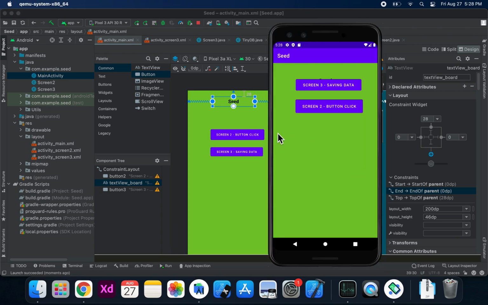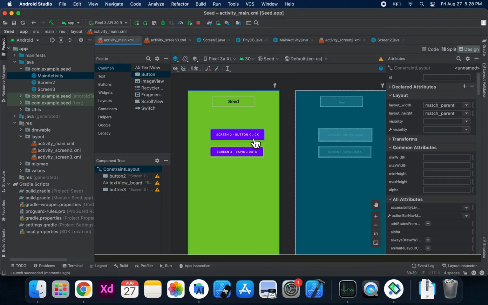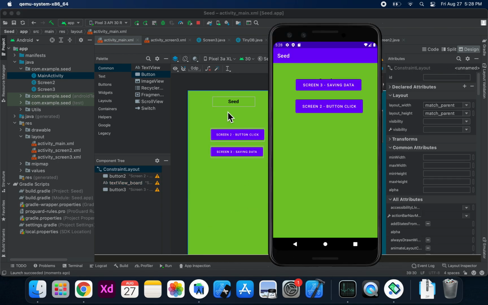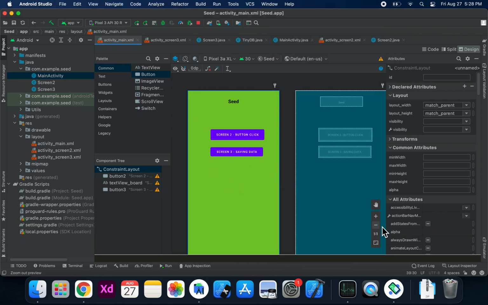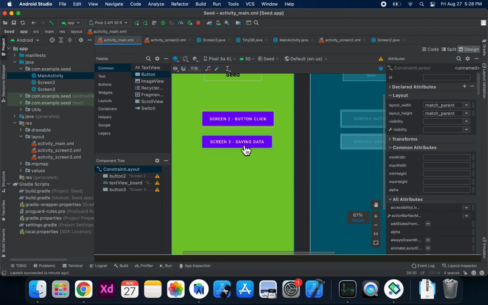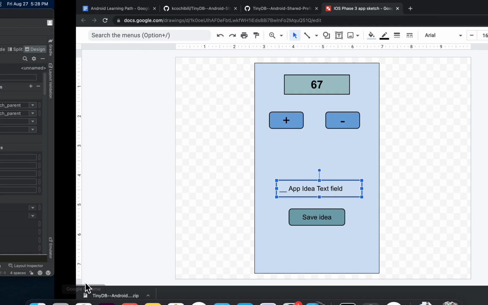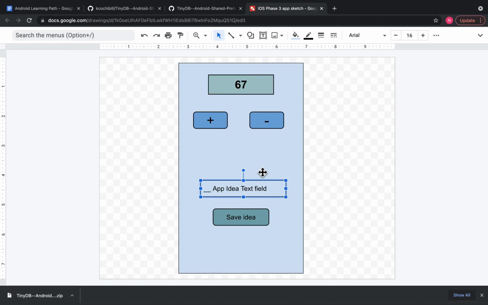By the way, in the future we are going to be using a different layout system that is going to scale much better. So this is all temporary for now. All right, so let's move forward. So now we have our button. So now we're going to start designing the screen we have over here, which is our saving data screen. So let's go to screen 3.